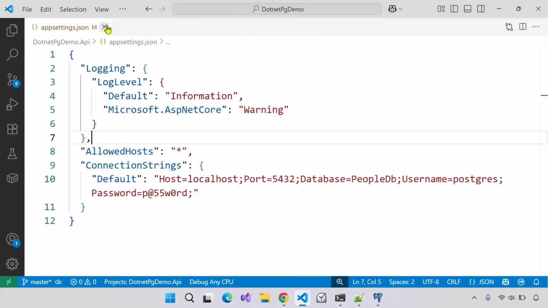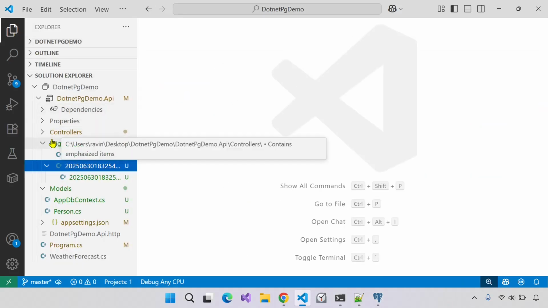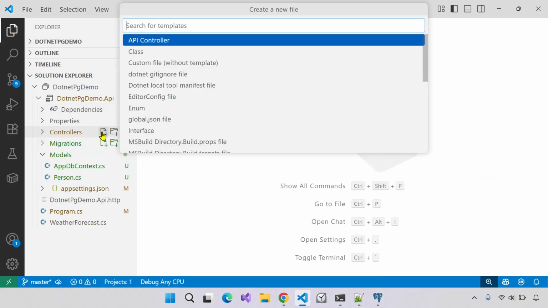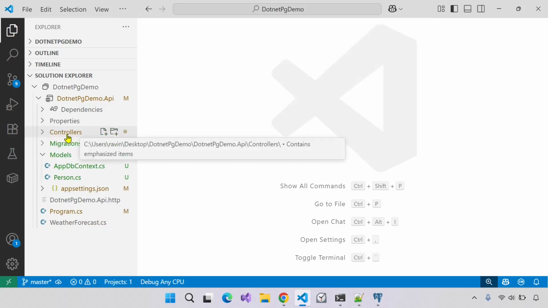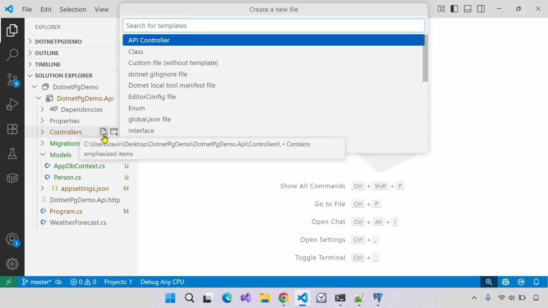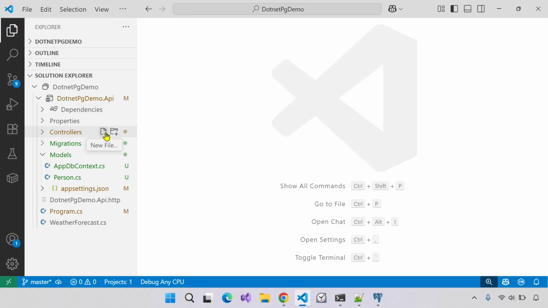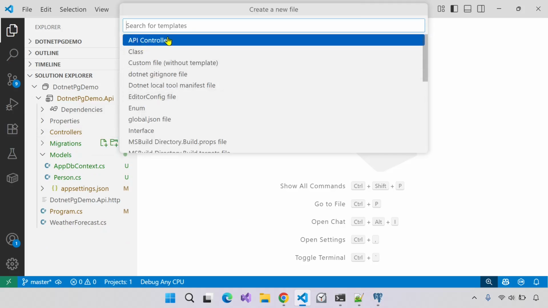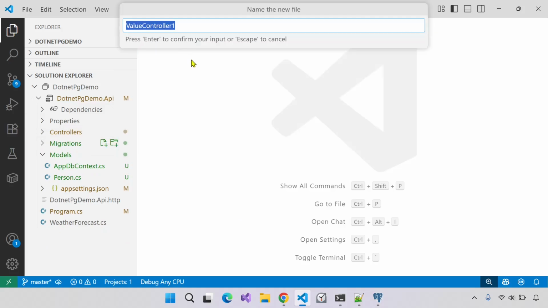Now the next thing we need to do is create a controller. So here we are going to create a new controller. Go to this Controllers folder and click on this icon, New File, then click on API Controller, and name this controller PeopleController.